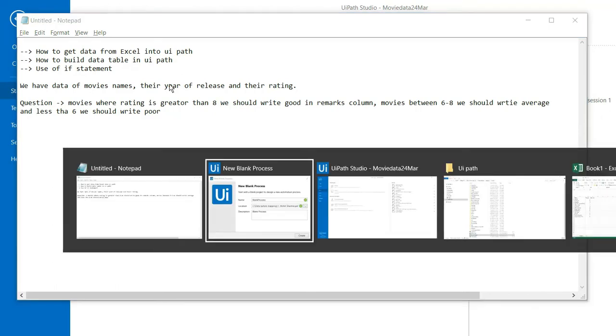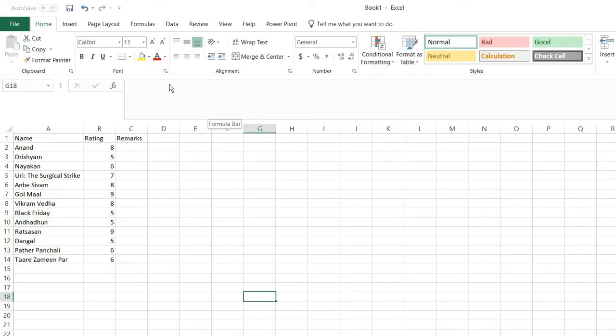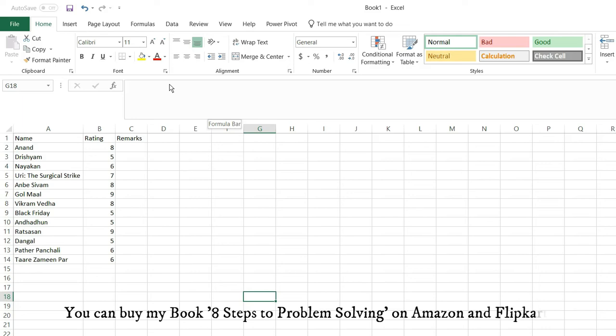So I'll show you some data in the Excel sheet. So this is the file which I have. In column A, we have the name of the movies. In column B, we have the rating of the movies. And what we have to do is put good, average, and poor in the remarks column.